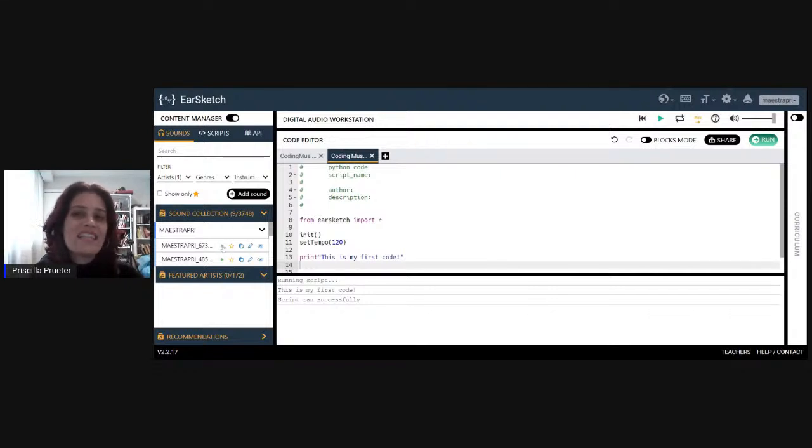So we can listen to the sound, preview sound. The first one. And the third one. Oh, here it is. The flute.